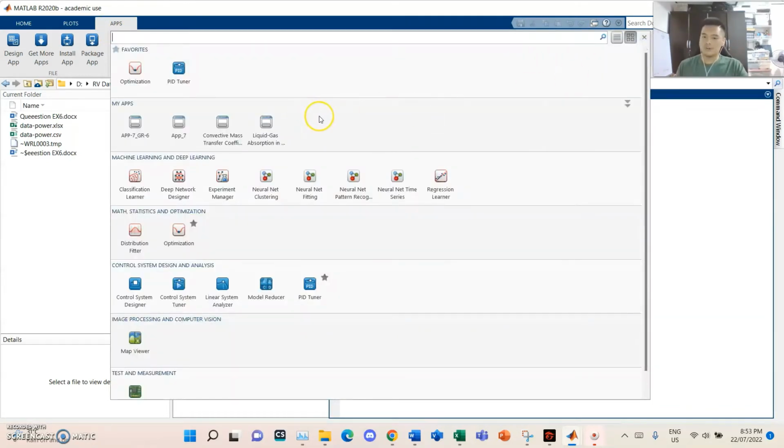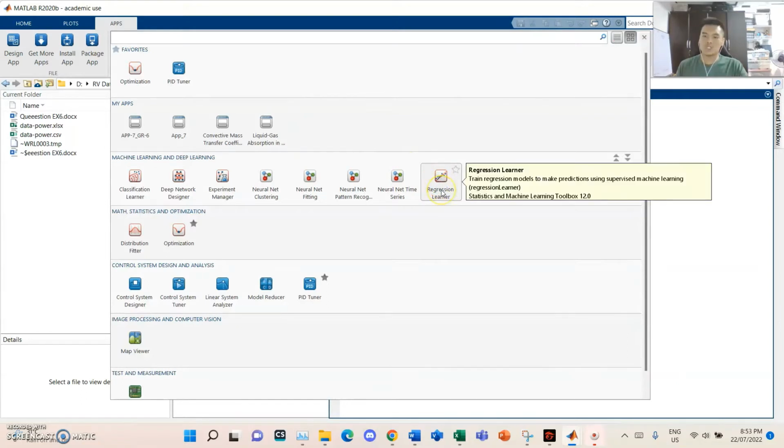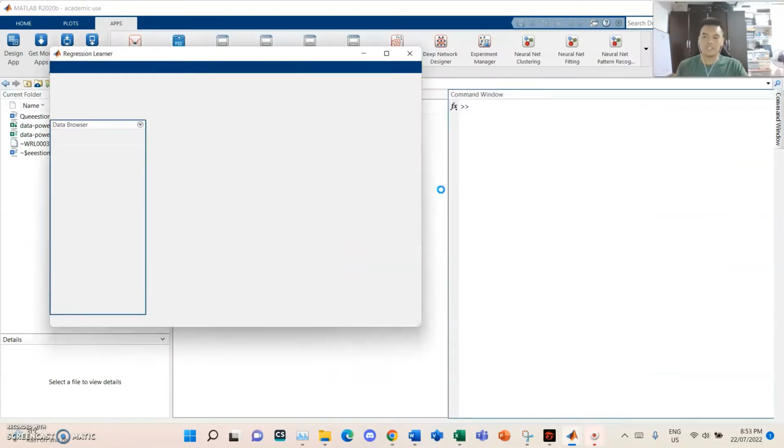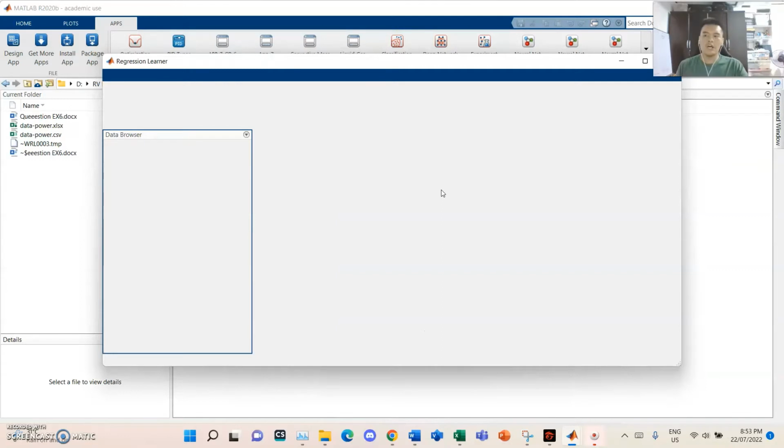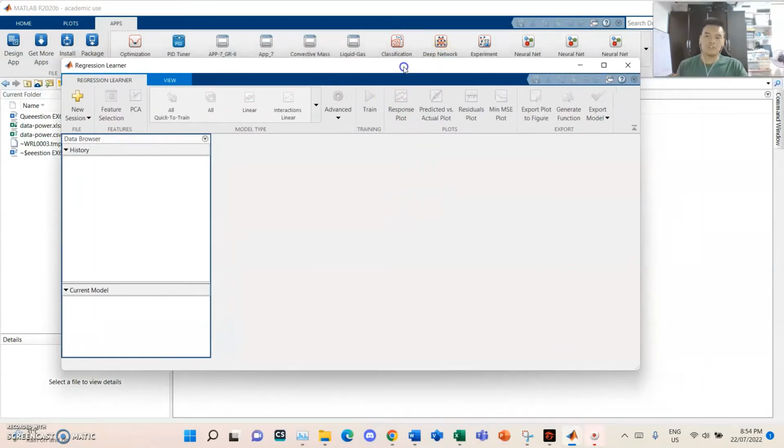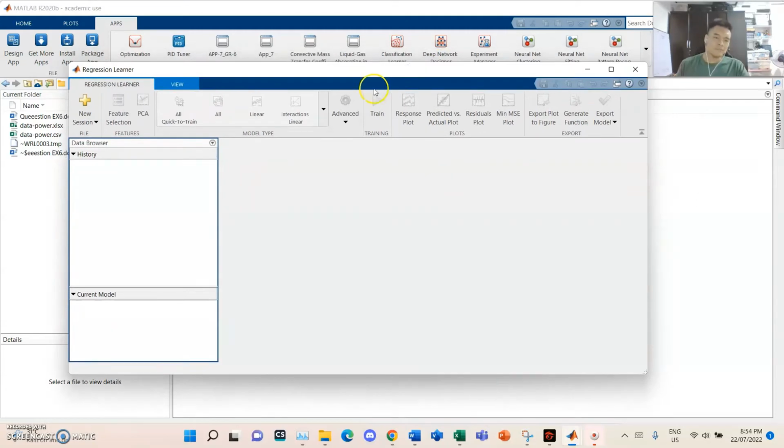We want linear regression, so we go to Regression Learner. That's the title of the application we use today. You'll be forwarded into a window box here. Let me move it so that it will not block my camera. This is the window box shown.